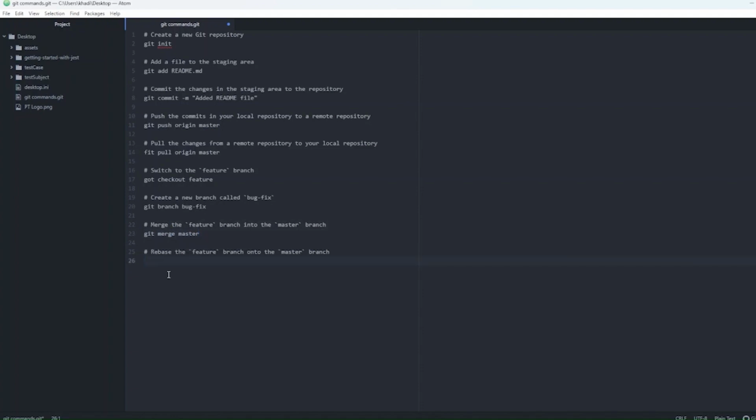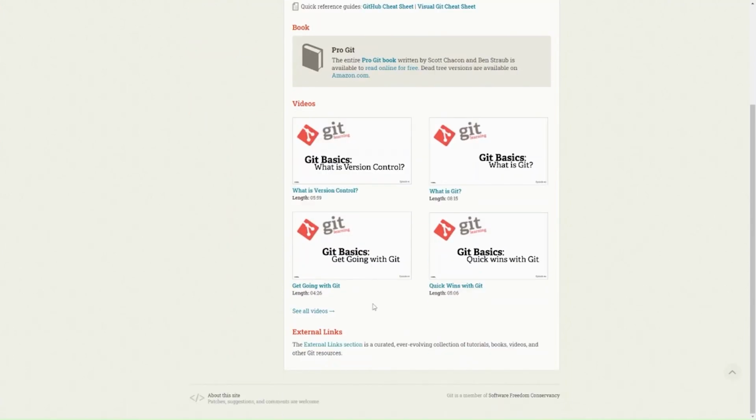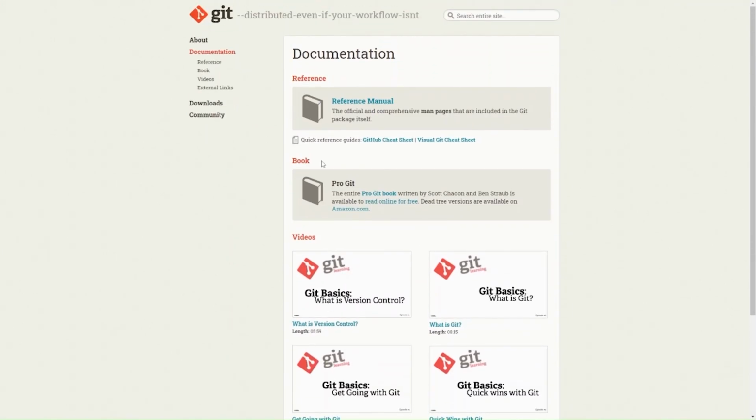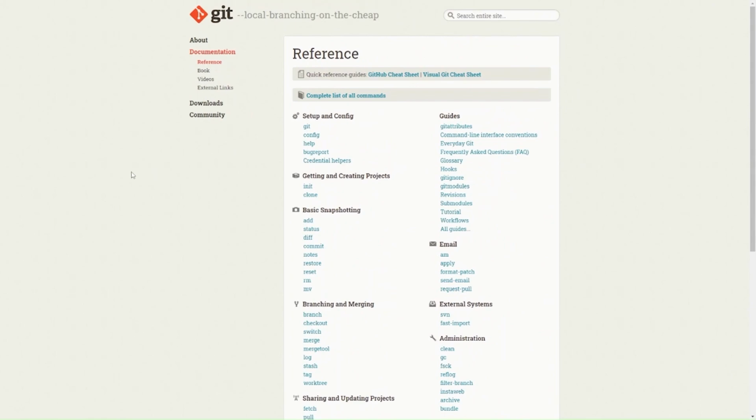And lastly, to rebase the feature branch onto the master branch, you just do git rebase master. These are just a few of the many Git commands that are available. Again, if you want to look at more, you just want to go on to git.scm/doc. This is the official documentation for Git, and they have everything. They have videos as well and external links. So if you have any questions, there's books and there's reference manuals as well that you can use to start working on your Git project.